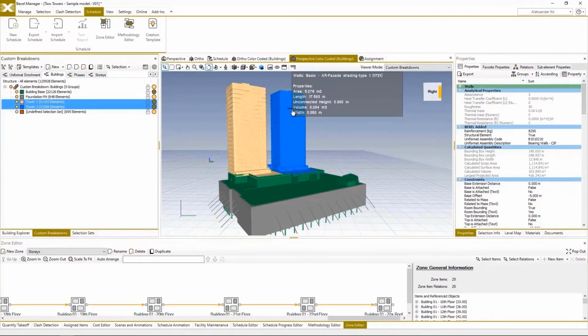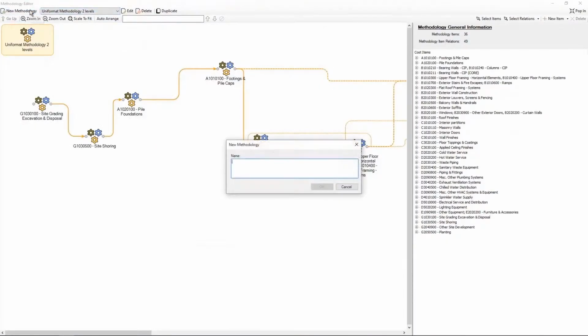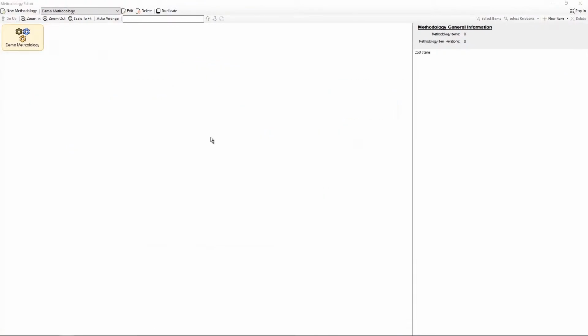The next step is to specify the functional distribution of works on our project, and for this we're gonna refer to the cost database. So how is it done? We have to go to the methodology editor module, and we're gonna create a new methodology, demo methodology. For the purpose of demonstration, we're gonna show just a few steps, let's say how we're gonna assemble the methodology for the basic structural works, and later we're gonna use a complete uniformat based methodology, since it would take too much time to show it in the short time that we have available for this webinar.